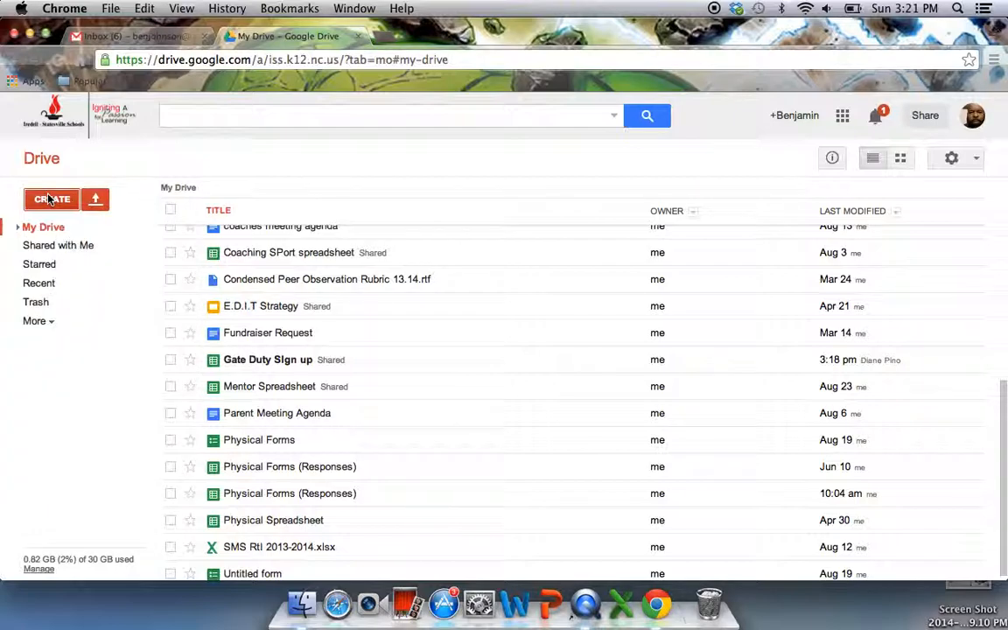But I will tell you this. If you take a Word file and just drag and drop it in your Drive, it will transport and pull up, but it will pull up as a PDF file. So that's how you get to the Drive one way.